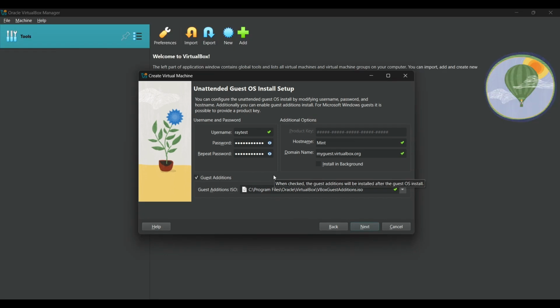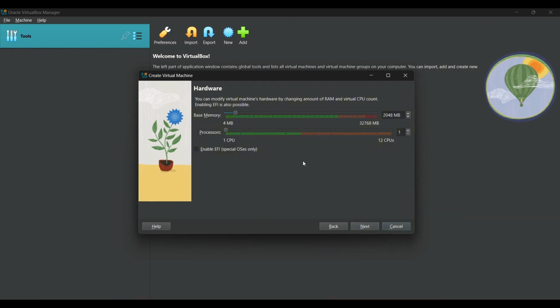This will give you better performance. I had to backtrack and update my host name. It doesn't like two words, so I changed it to Mint. Now we'll click Next. And here we're going to allocate resources. So keep in mind, the more resources you allocate to the virtual machine, the more you take away from your host. I have 32 gigabytes of memory available. I only need about 4 for the virtual machine right now, so I'm going to change this to 4 gigabytes.